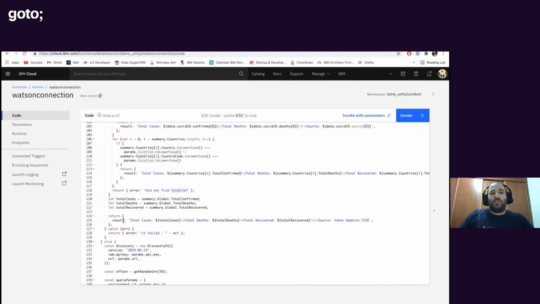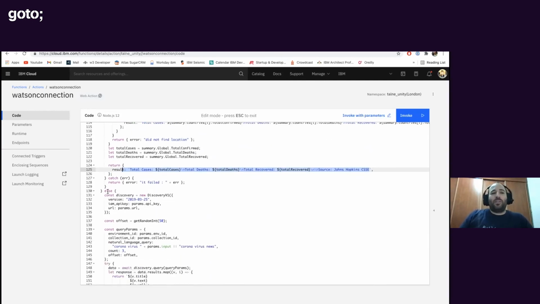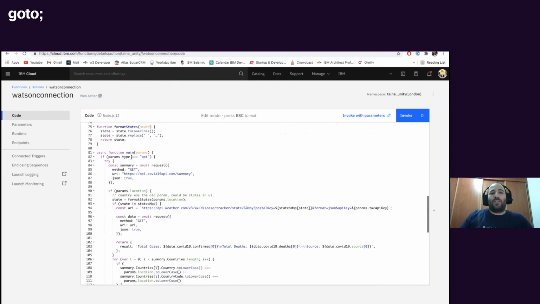And basically, it will return the total cases, deaths, and recovered by the source of this and this. So this is something that we get as an answer. This is what we will return to the Watson Assistant. And if you can see, this else is related to the type API.